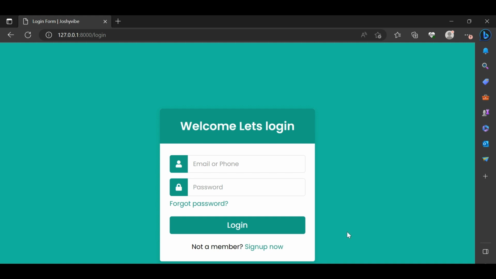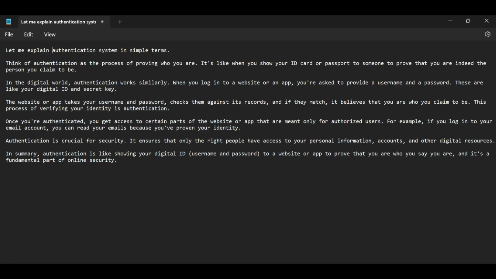Now let's go to the tutorial. Let me explain the authentication system in simple terms. Think of authentication as the process of proving who you are. It's like when you show your ID card or passport to someone to prove that you are indeed the person you claim to be. In the digital world, authentication works similarly.